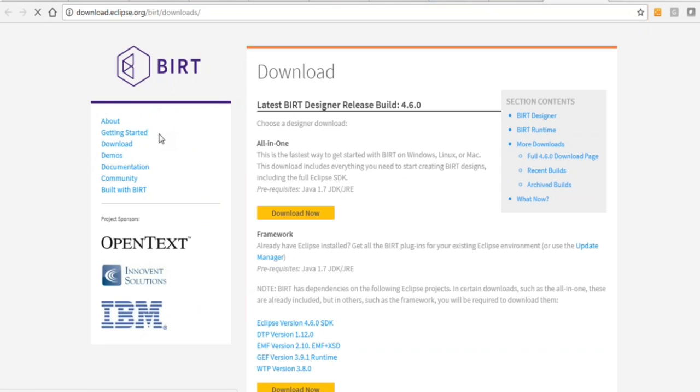You can see here, this is open source, completely free. We don't want to use any license at all. You can see Open Text, IBM, and Innovent Solution. Okay, these three companies are majorly using the BIRT reporting tool. IBM is using it within their framework, called Maximo BIRT, for the report designer tool. Open Text, okay, this is what I said.